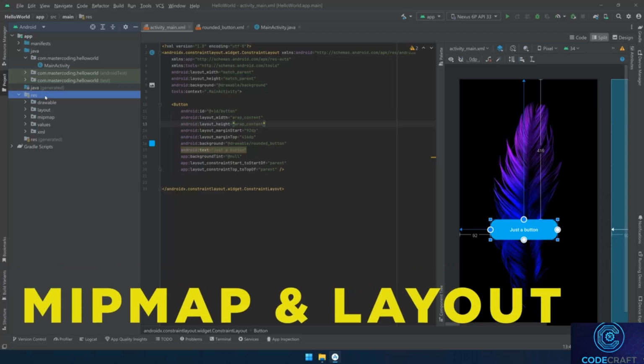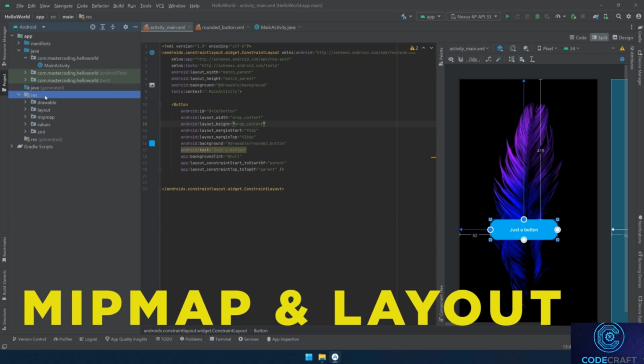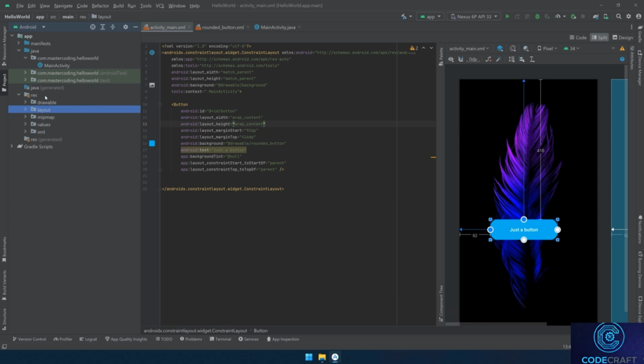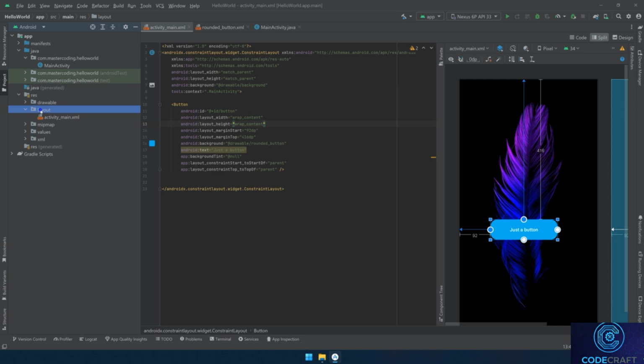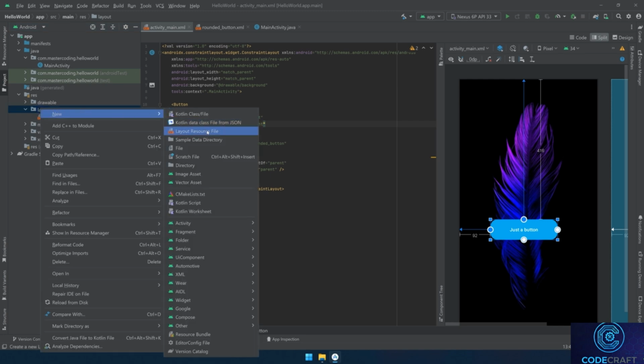Welcome back. In this video, we'll continue with the resources folder and let's move to the layout folder. XML layout files define the structure and arrangement of UI components in your app's screen. To define a new layout, we click on the layout folder, click new, and you choose layout resource file.